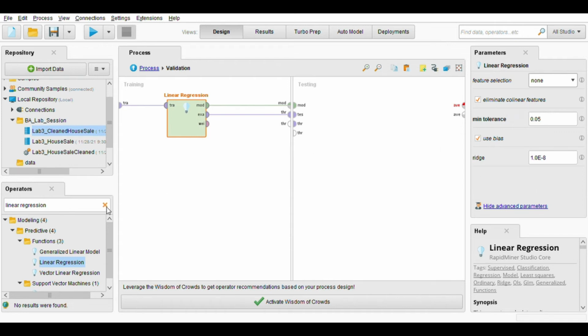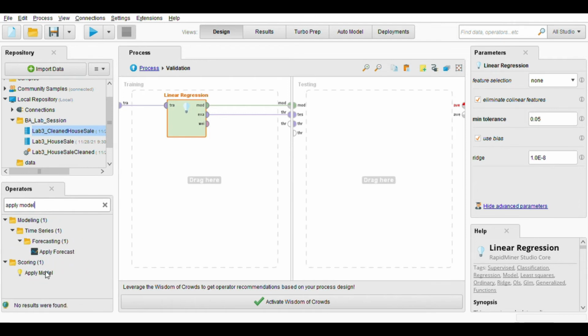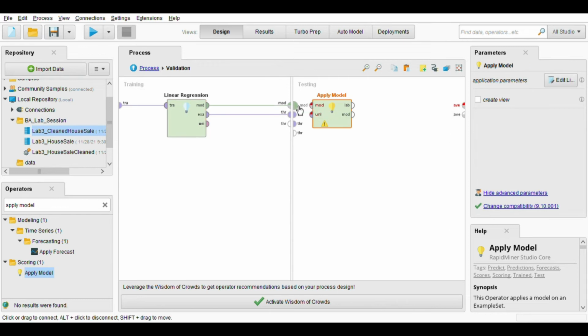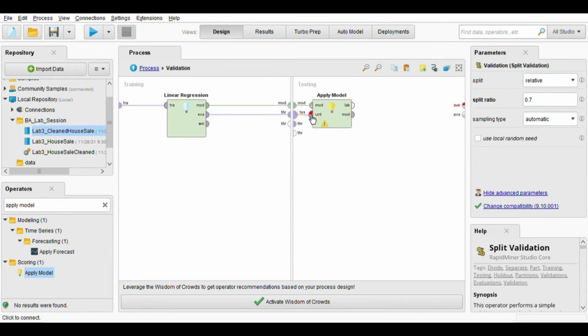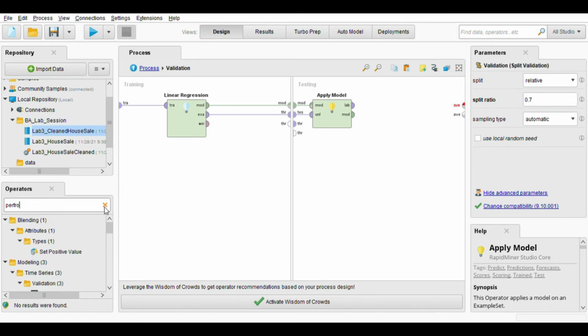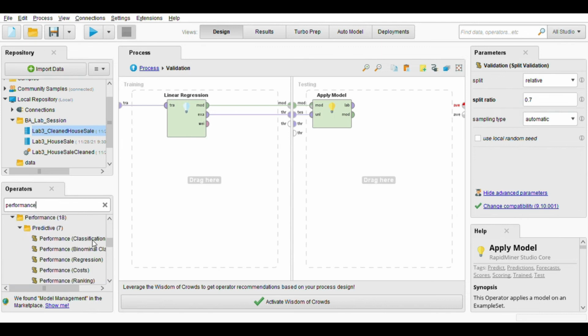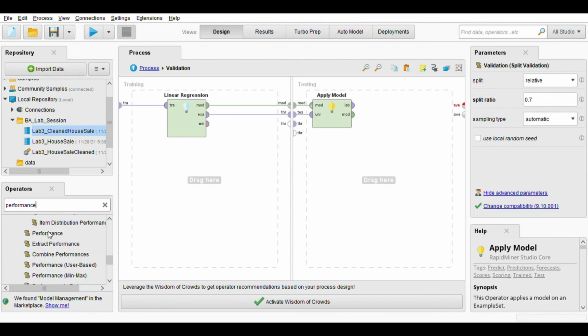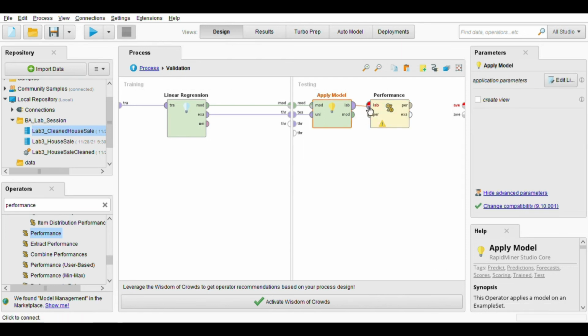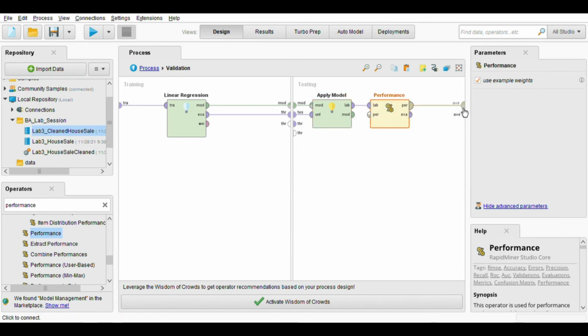Alright, so next one is the testing. For testing, we have to apply the model. So we drag the apply model and connect model to model, testing to unlabeled. And for the rest here, we leave it as default. And next, we will search for the performance operator and drag it into the testing panel. So we link label to label and performance to average.